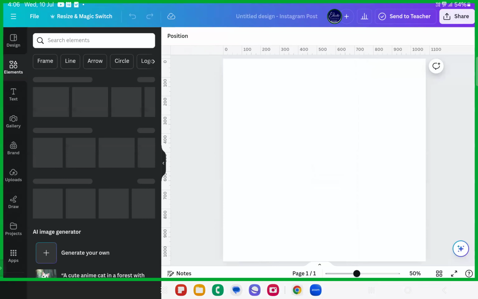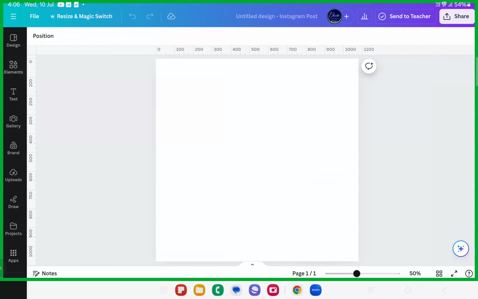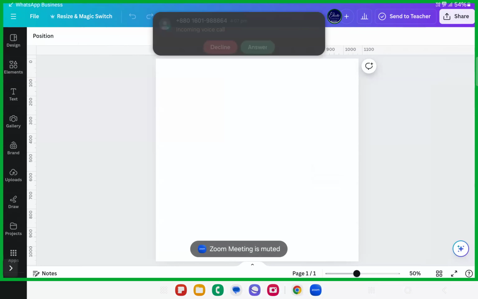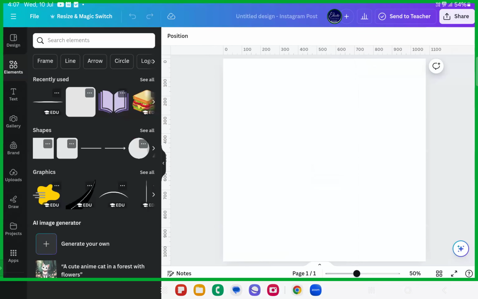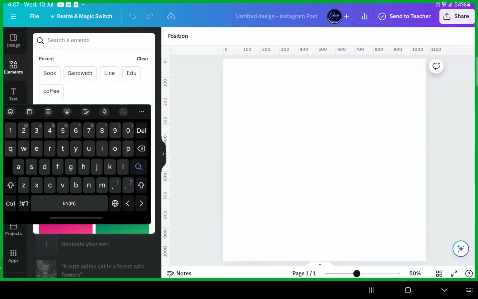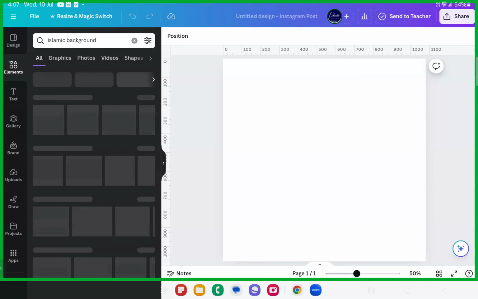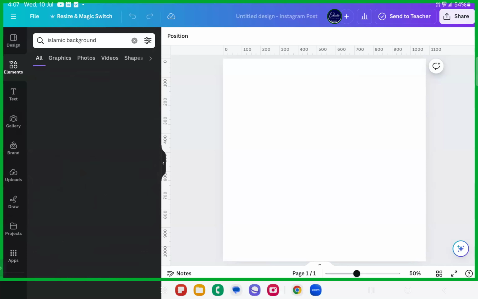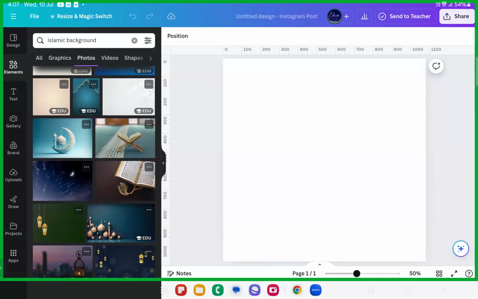Fine. Now we'll go to the elements. Before going to elements, we need a background, right? I told you we can do it in 3 to 4 ways. We can have a single color background, or we can have a multicolor background, or we can go to elements and type here Islamic backgrounds. Now we'll see in the graphics if we want. If not, we can move ahead with the photos. We have several ways of doing this.